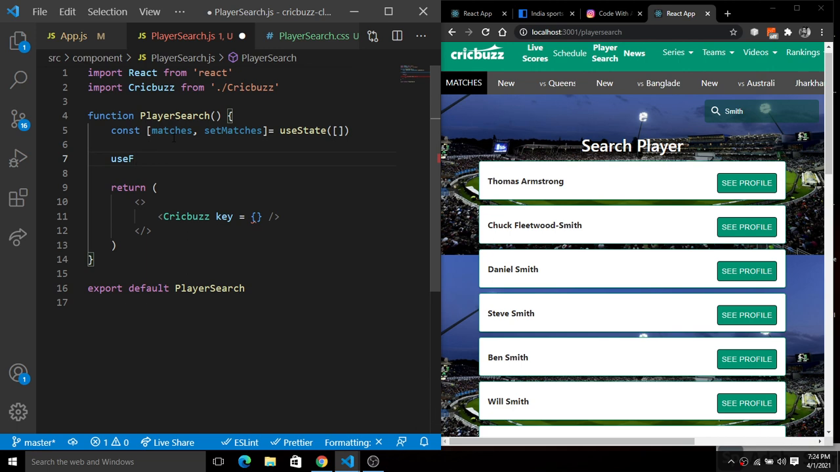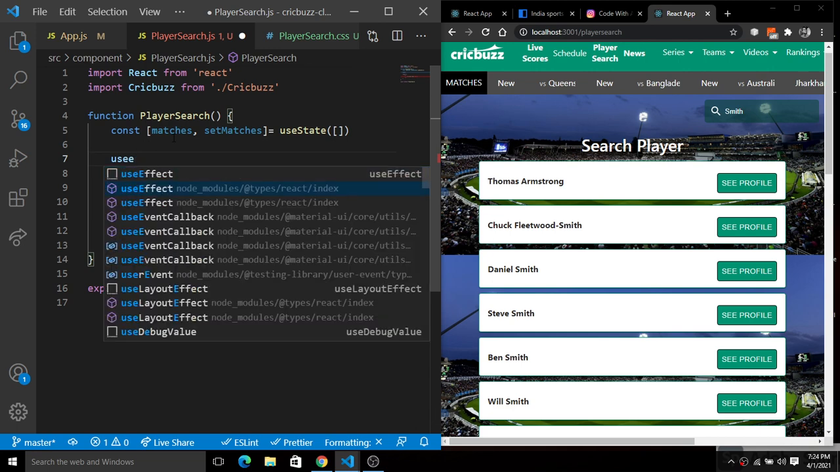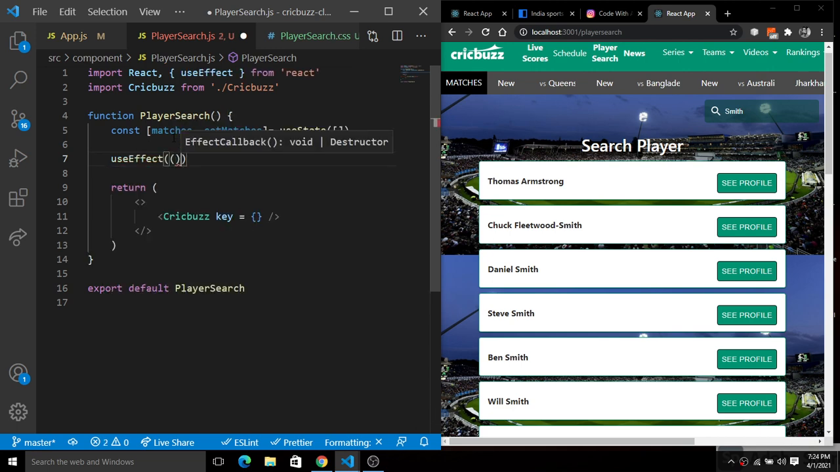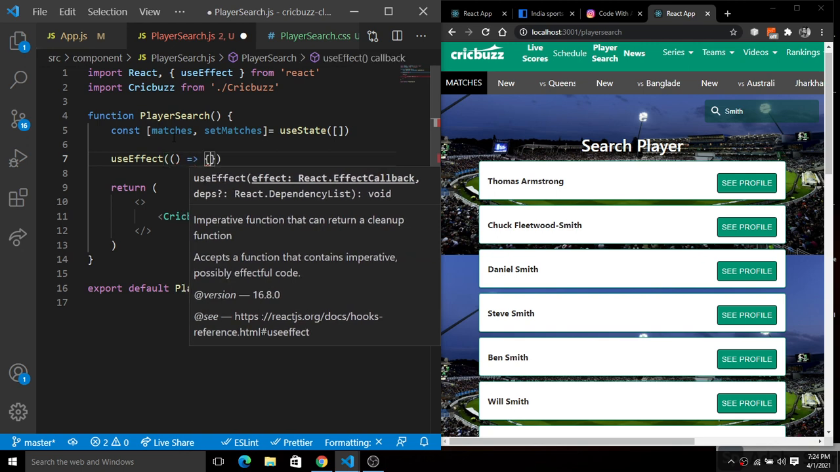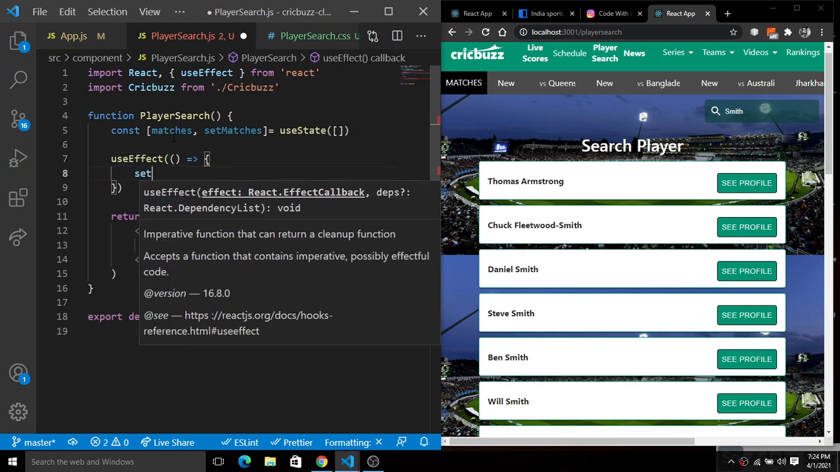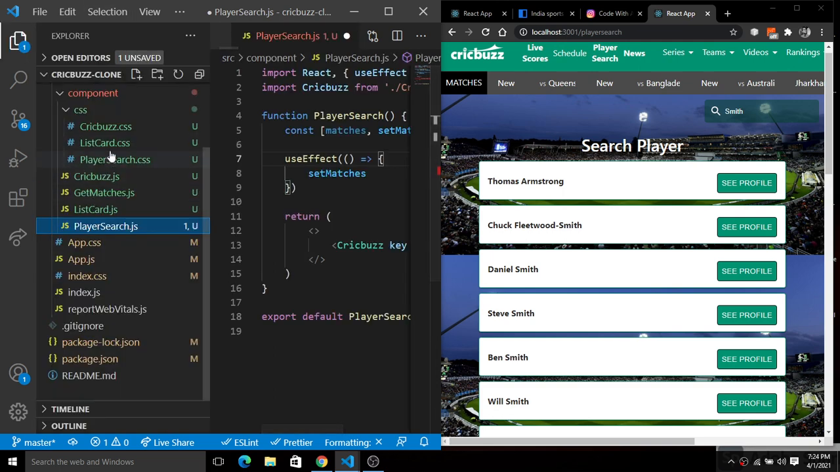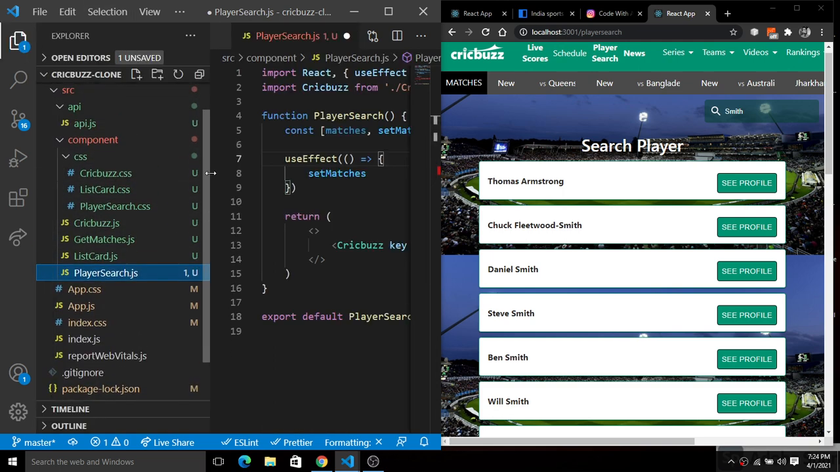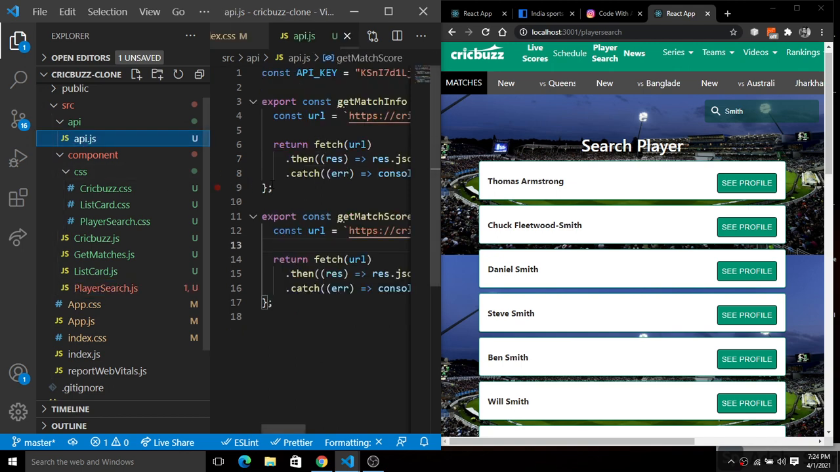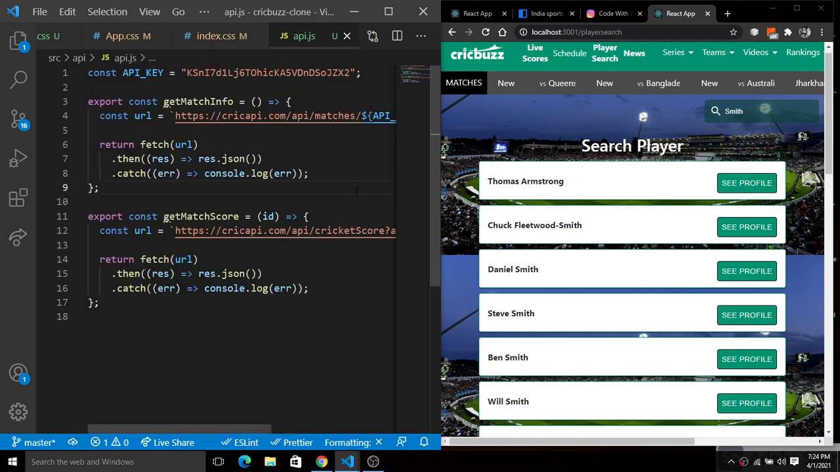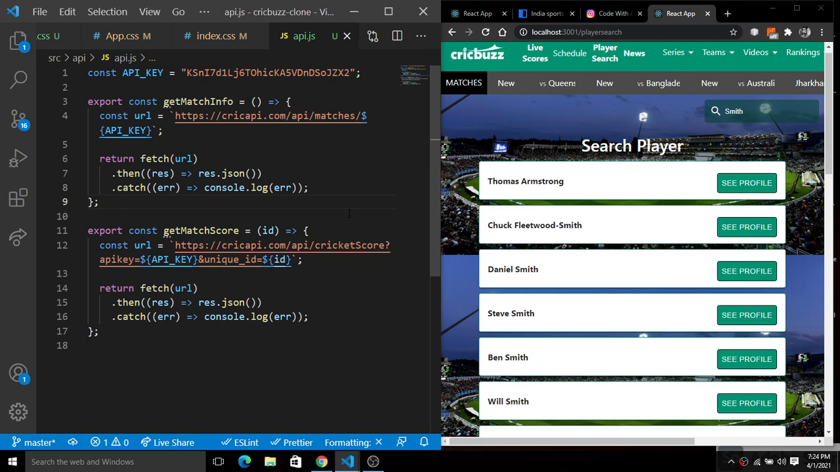useEffect is another very powerful thing in React. And here we will simply set the matches. But how will we set the matches? We will call an API, right? I'm going to show you which API I'm going to call. We have created two endpoints for the API, one for all the matches, and another API for the cricket scores, right?